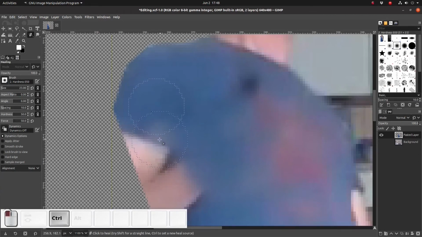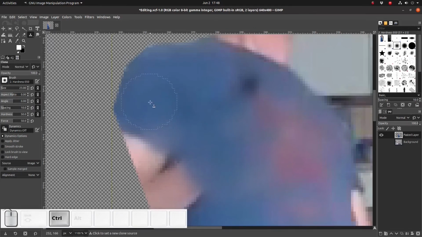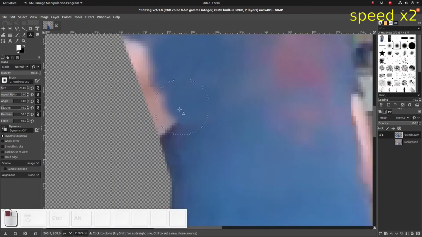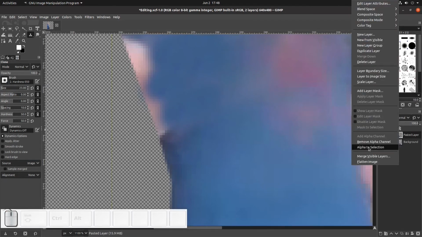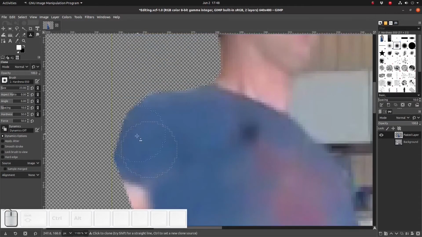Right now, it's probably better to use the clone tool rather than the healing tool. So click up here and press C rather. But we have to be careful when we reach the edge because we don't want to paint over the transparency. But we can fix that by selecting only the non-transparent part. Just right click on the layer and choose alpha selection. Or alternatively, you can lock the alpha by clicking on this icon here.